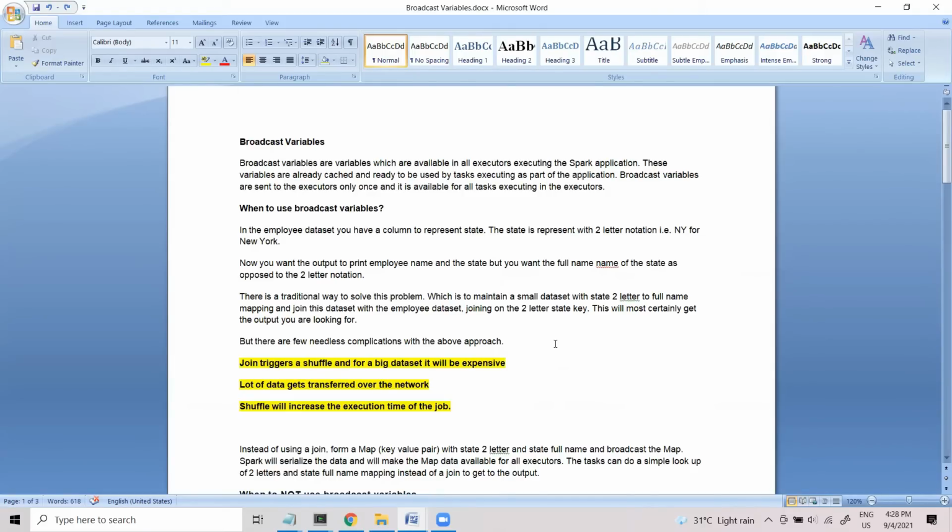But coming to broadcast, if you are going to broadcast this 100 MB of data into, let us say, 10 executors we have, we are discussing one small table of 100 MB stored in 10 executors. That means 10 into 100, that is 1 GB, right?